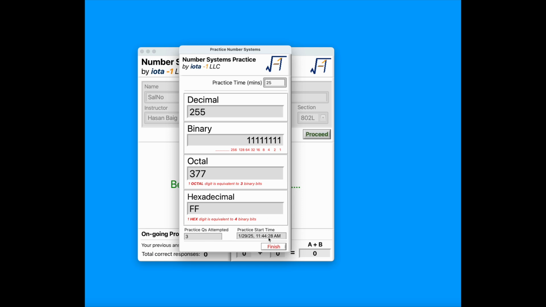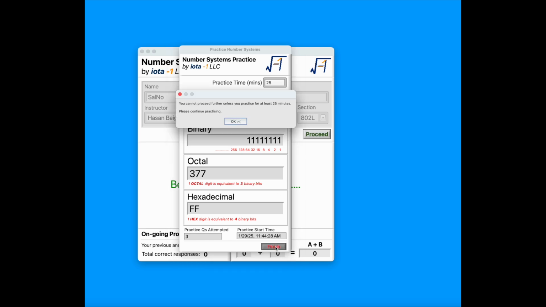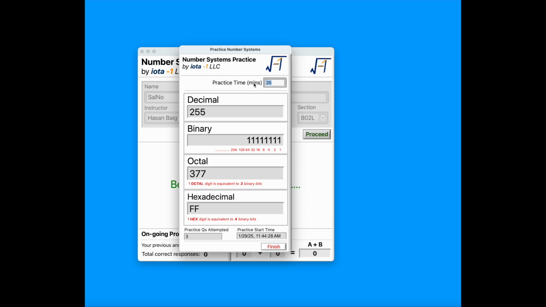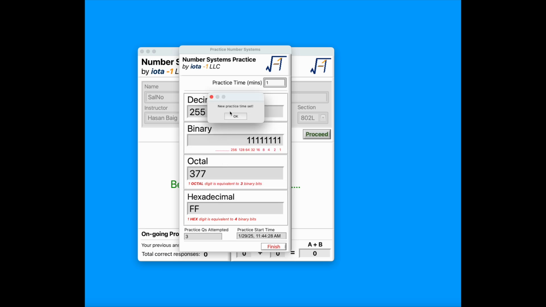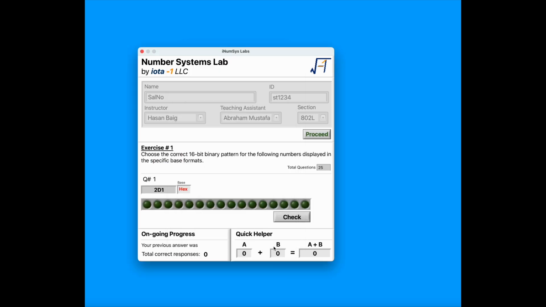It will also keep monitoring your time, and you're required to practice at least for 25 minutes. This is the default value. If you try to finish this session, you cannot do it. Only your instructor or TA can do it by entering the password. So for example, if I change this time limit to 1 minute, I have to provide the password. When I hit enter, it says new practice time set. Since the time has already lapsed, I can click on finish to begin the exercise.